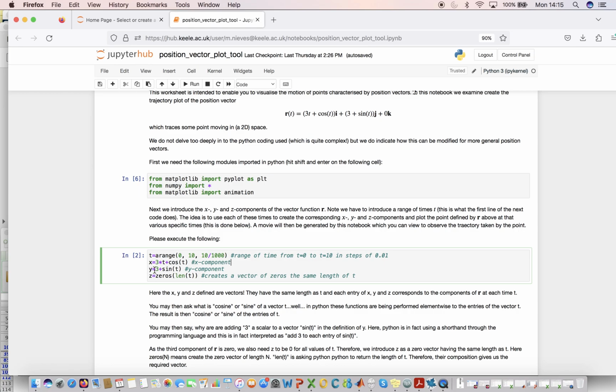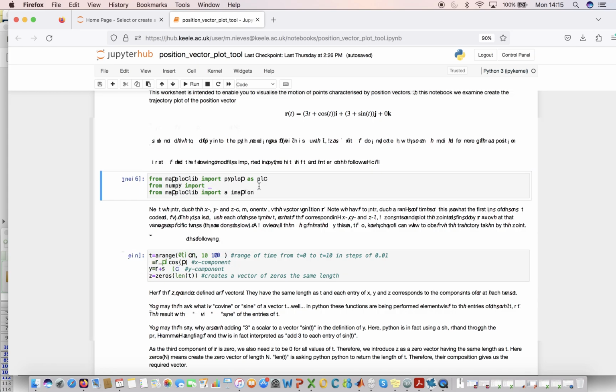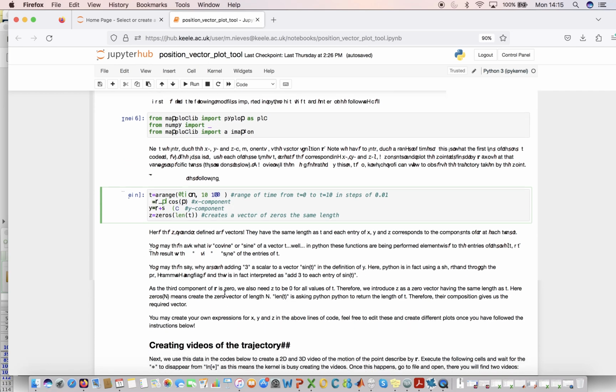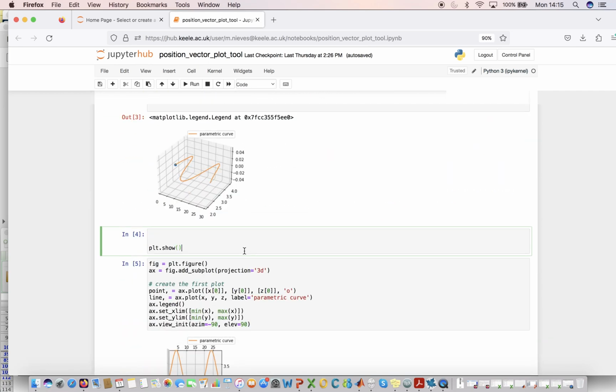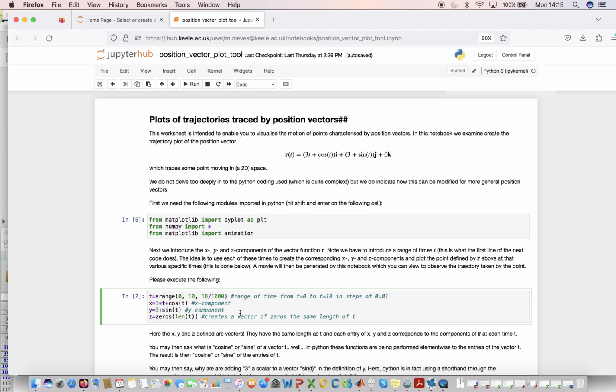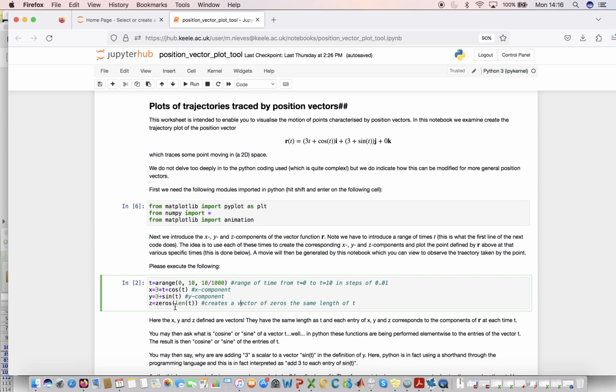Again, I'm doing the same for y down here. For y, it's the same. My y component is 3 plus sine t. You can put anything you like here. Maybe you're given some particular position vector. You can define x, y, and z in this way.